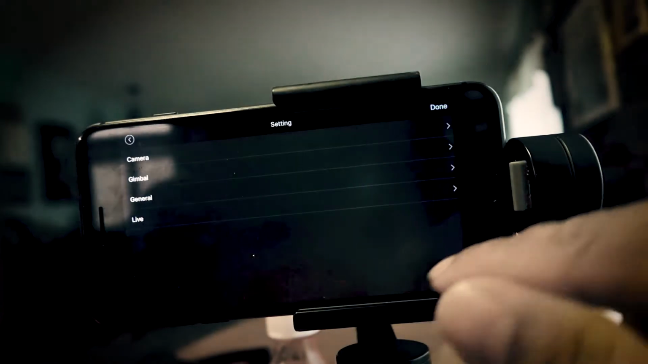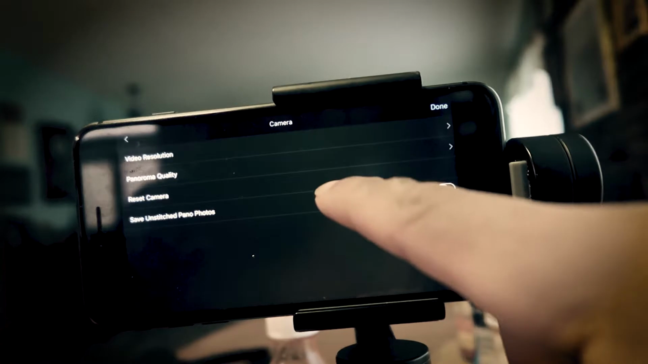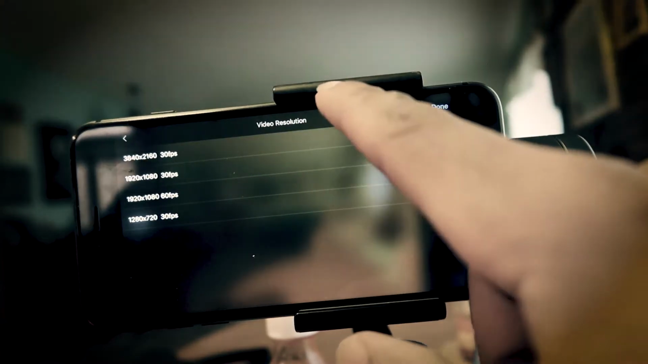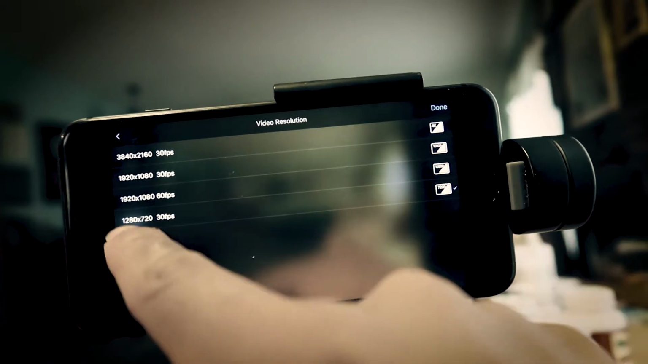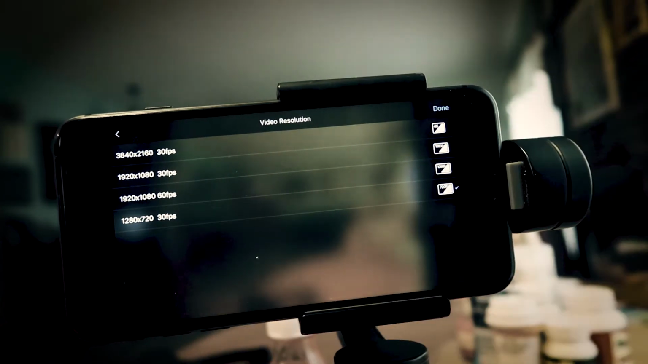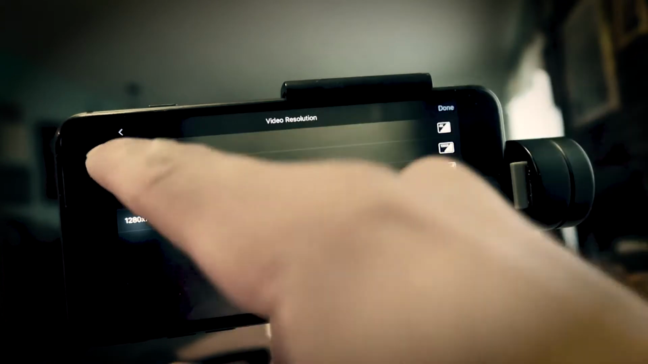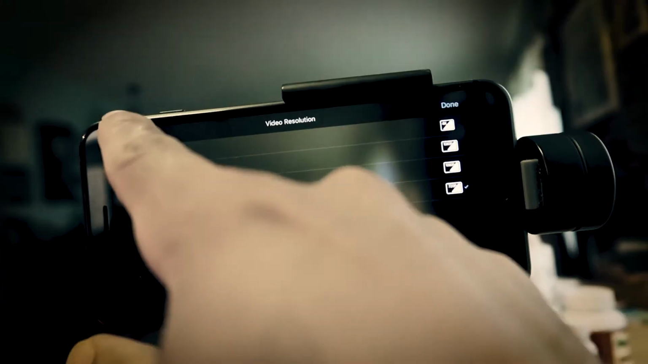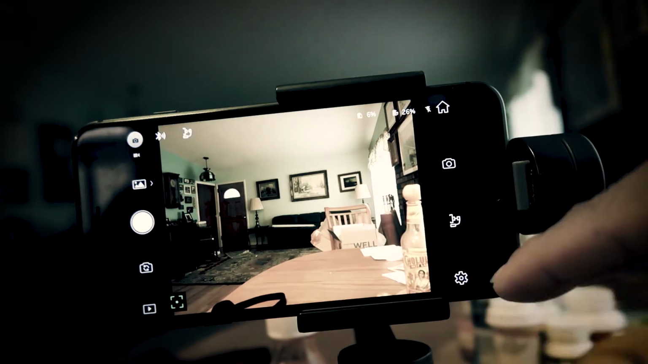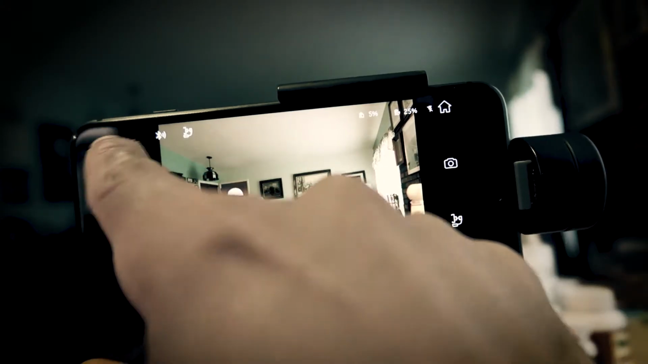And the last button is our settings. So you have your camera settings, you have your video resolution, 30 frames per second, all the way down to 60 frames per second. And then you got it at 720, 1080, 1080, and 2160, which I believe is 4K. Oh, yeah, it says right there 4K at the top. So that's cool. You can change your resolution on that as well. So let's switch it back to camera mode.